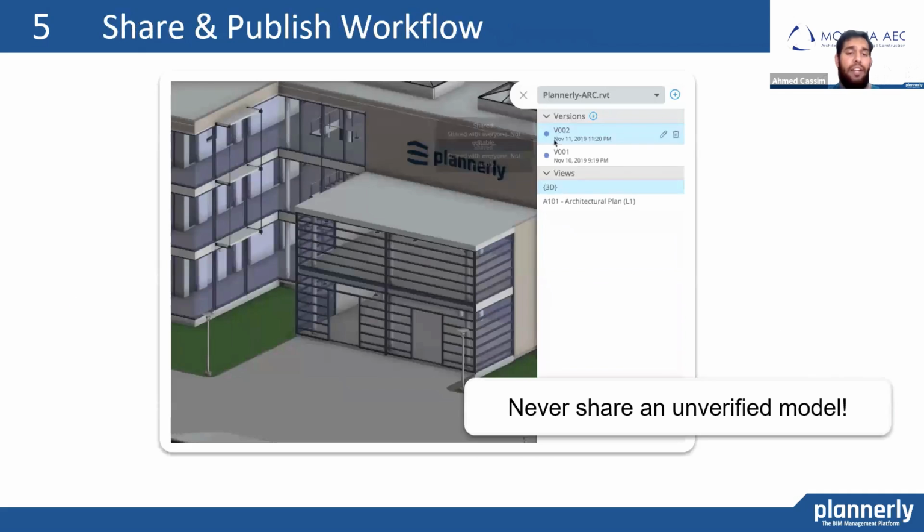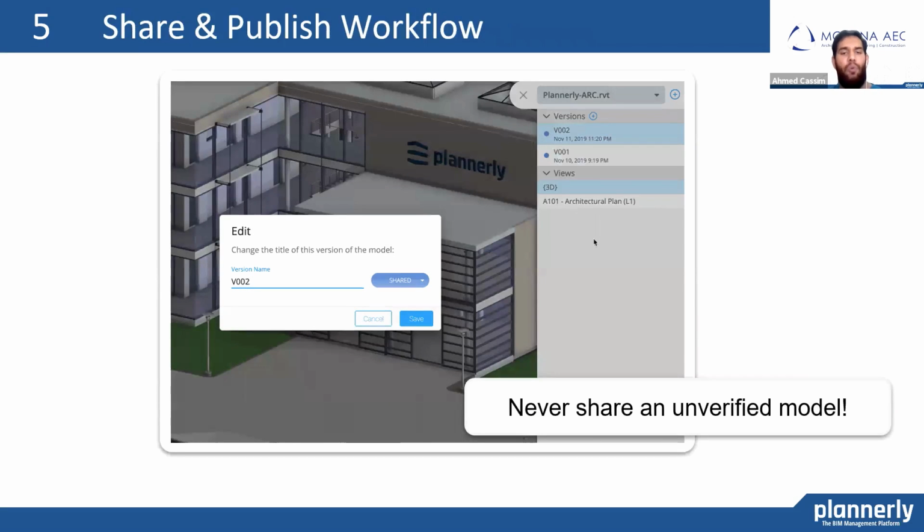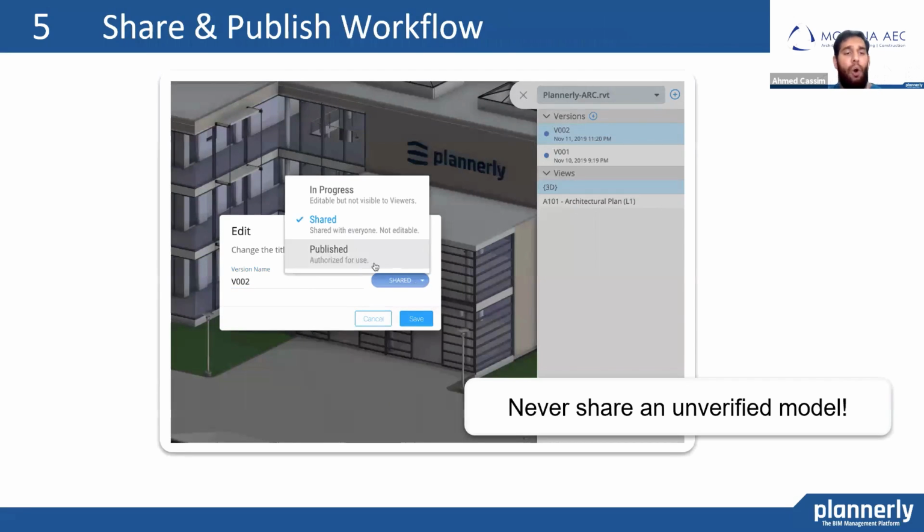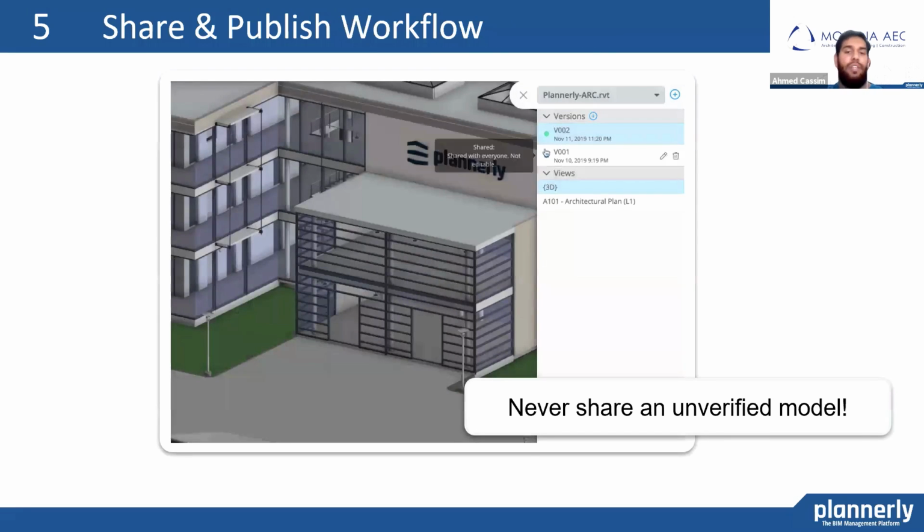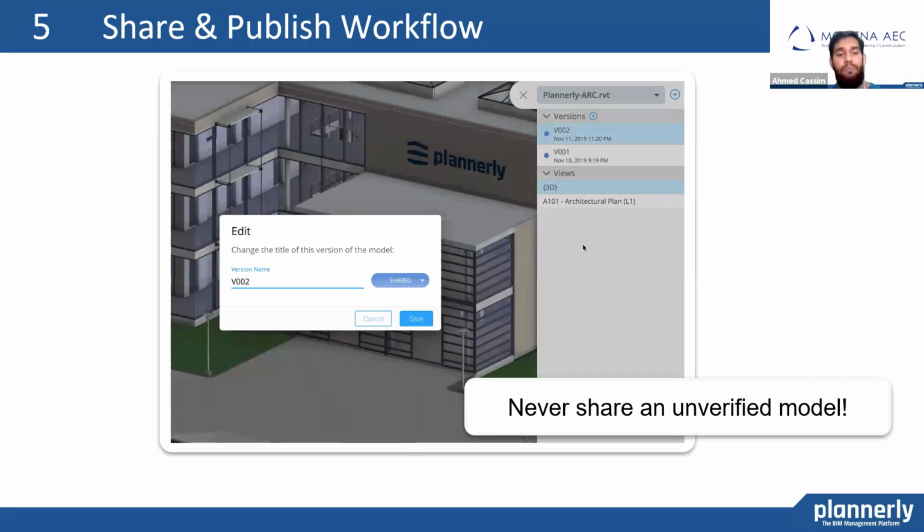The most important part of this whole workflow is getting to a deliverable that meets requirements and can be released. Only models that meet the original requirements can be published for the intended BIM use. Never publish a model that has not been verified. So as we turn this model from shared to published, we need to make sure that this has met those requirements.